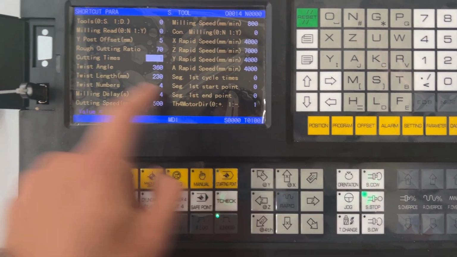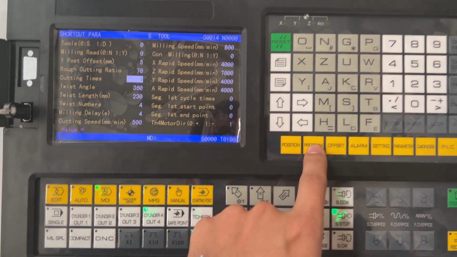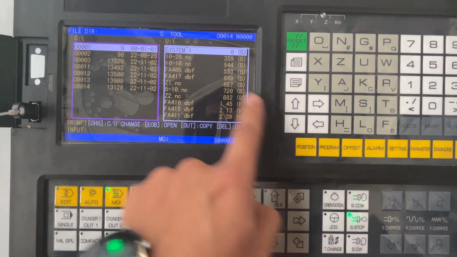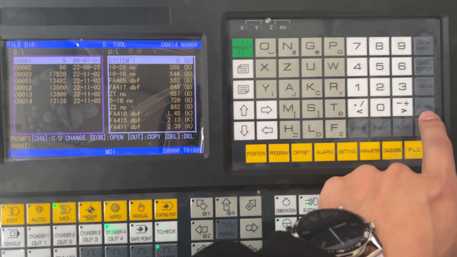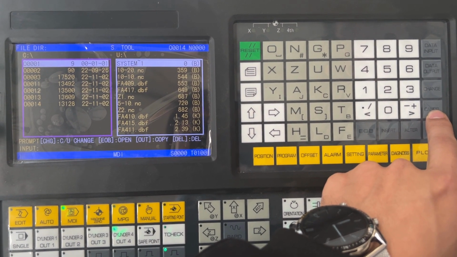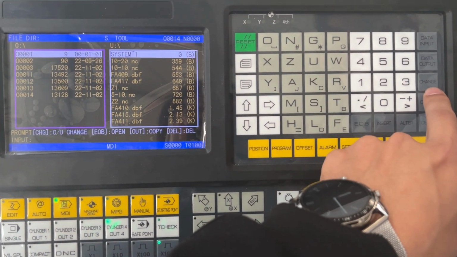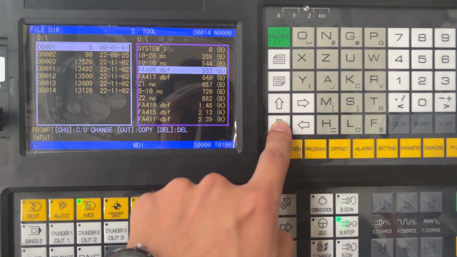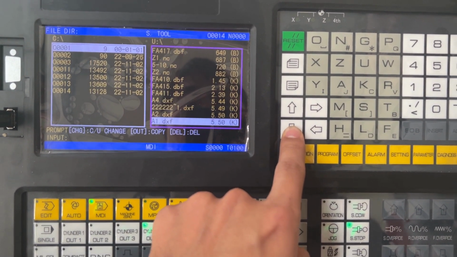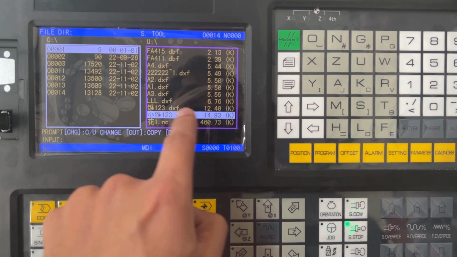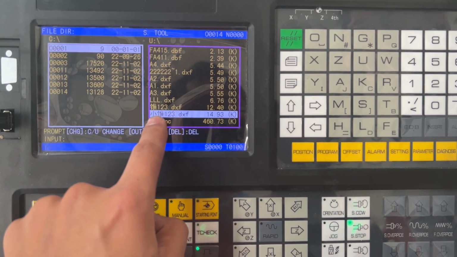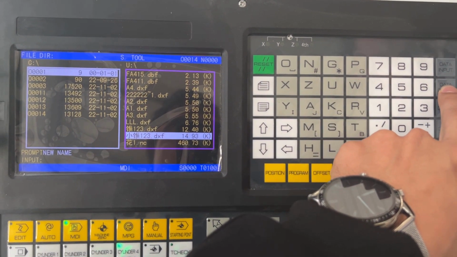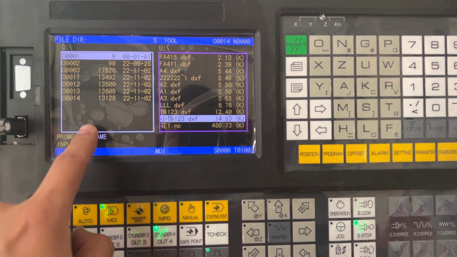After the parameter setting is completed, locate the file on the USB drive. Press change to switch to the right, the position of the U disk. Use the arrow keys to find the file. Press data output. Enter a numeric name. Then press data input.